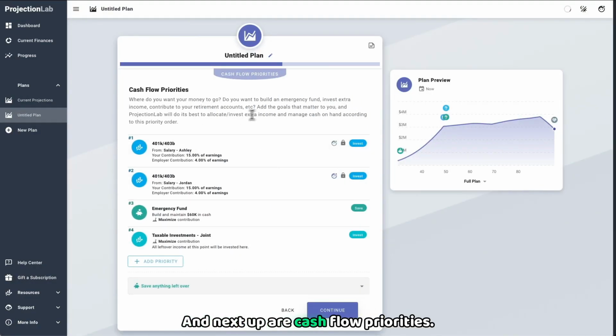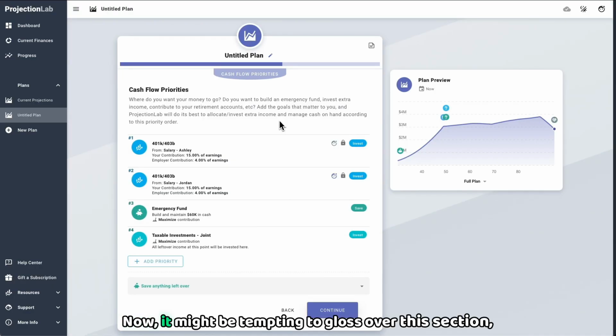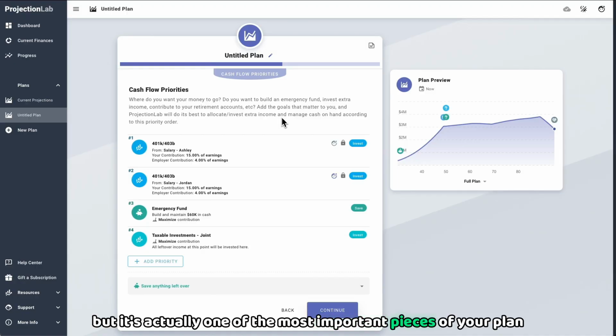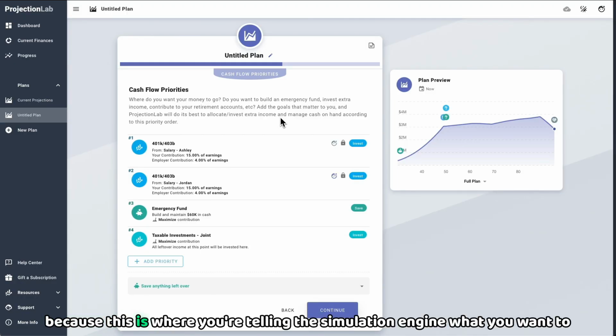And next up are cash flow priorities. Now, it might be tempting to gloss over this section, but it's actually one of the most important pieces of your plan because this is where you're telling the simulation engine what you want to do with your money.